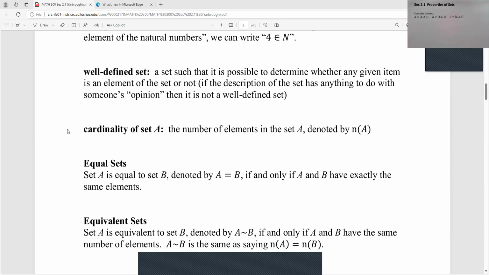We will also in a little bit do an example using the cardinality of a set. When we talk about the cardinality of a set, we're just talking about the number of elements in the set.